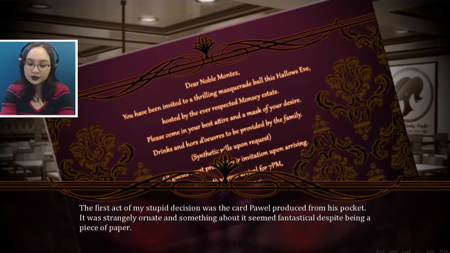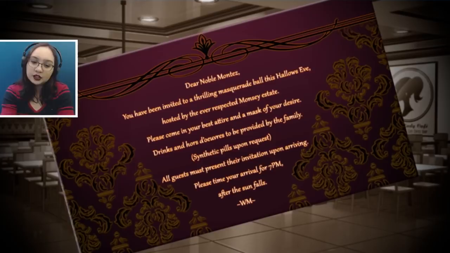It was strangely ornate, and something about it seemed fantastical despite being a piece of paper. What does it say? Dearest noble Montez, you have been invited to a thrilling masquerade.